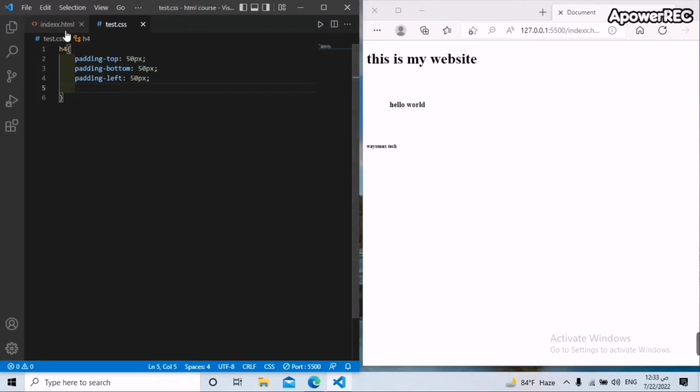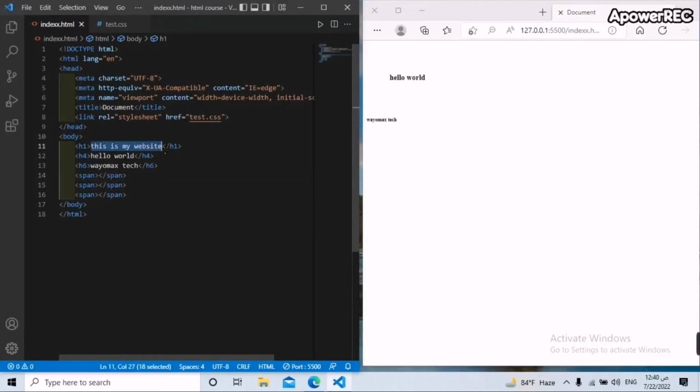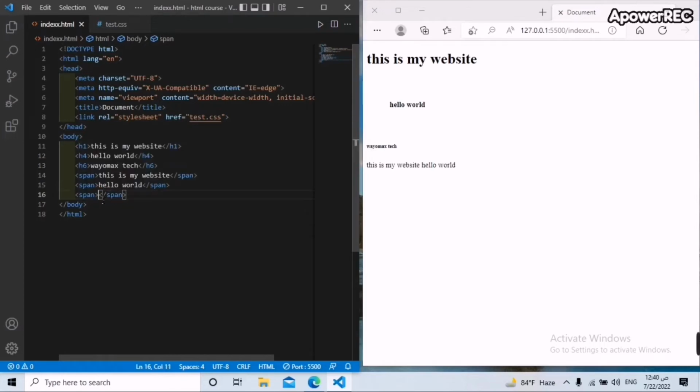For example, we have the span. Let's write span, enter, and let's copy this one and paste it 3 times. And let's copy this one, paste it here, and this one copy paste it here, copy this one and paste it here.